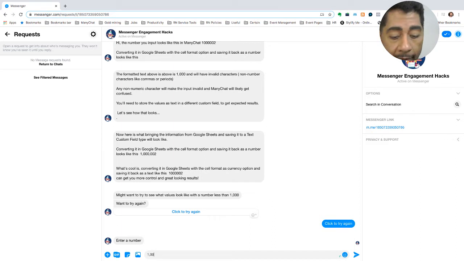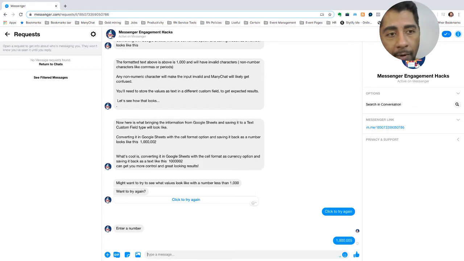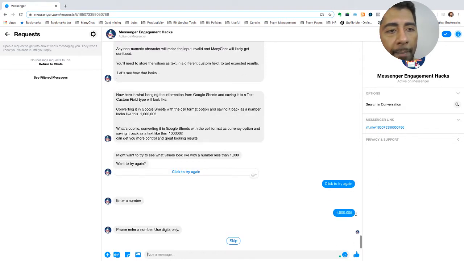Dr. Evil is American, so we will put, I don't know, he's not actually American, but the movie was. So we'll put in 1,000,005 because he wants to think big. And we put in 1,000,005 in here, and boom. I have a bad user experience. It's telling me, hey, use digits only. It's like, oh man, really? I wanted to put in the numbers how I expected.